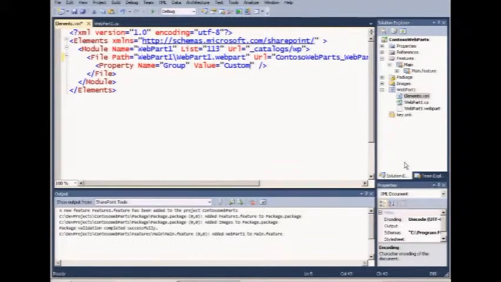And then finally, there is a group and there's a value of custom. Let's go ahead and name this Contoso Web Parts. And we'll see as we go through the UI that they're going to take the web parts and group them by whatever the group value name is.